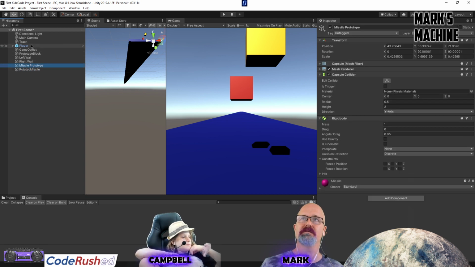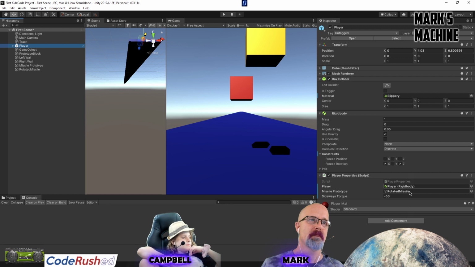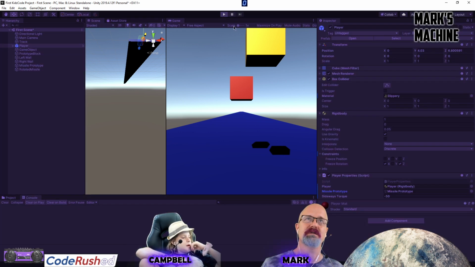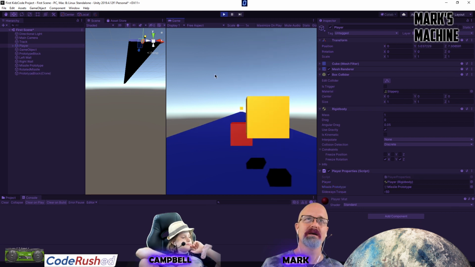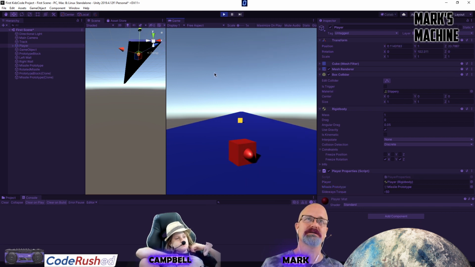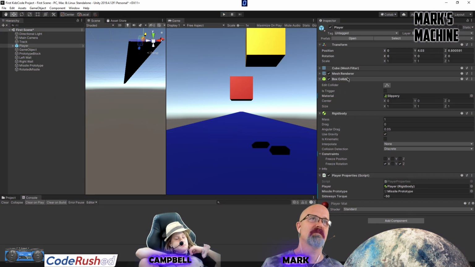Let's go back to the player, and let's take this thing away. Let's now hook up our missile prototype to it. See if we get any better luck with this now, even though it's facing the wrong way. I just want to see if... Oh, there it is. Yep. All right, so we needed that. Maybe we needed something else too. We're going to solve the rotation problem in another way.